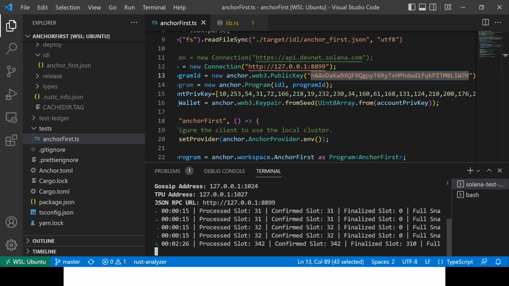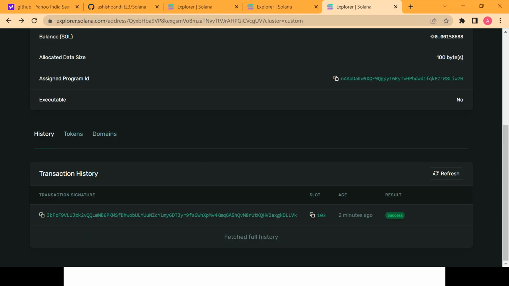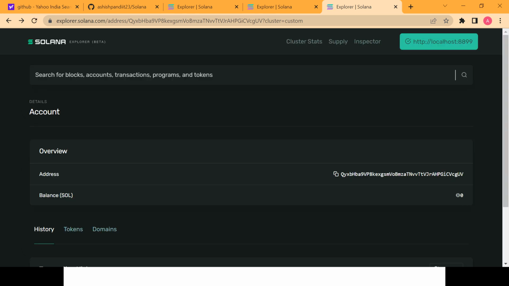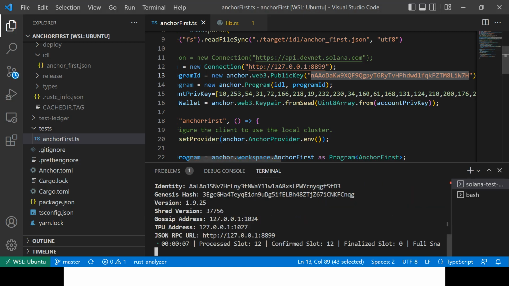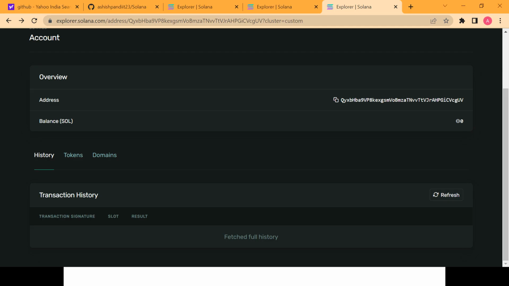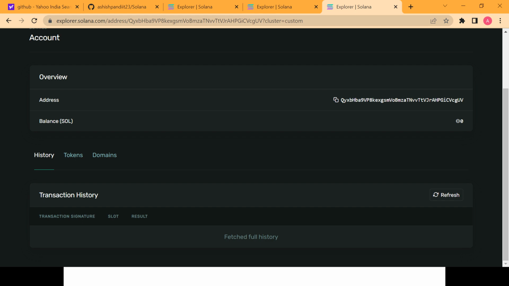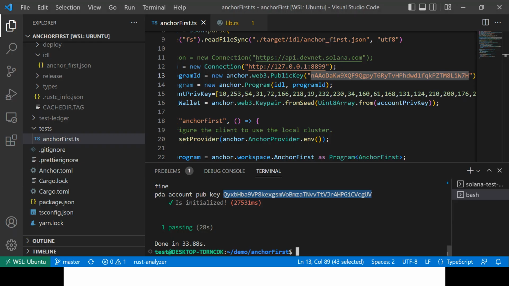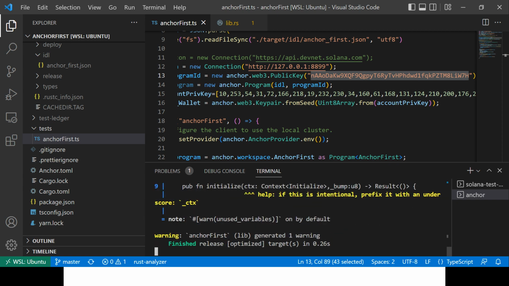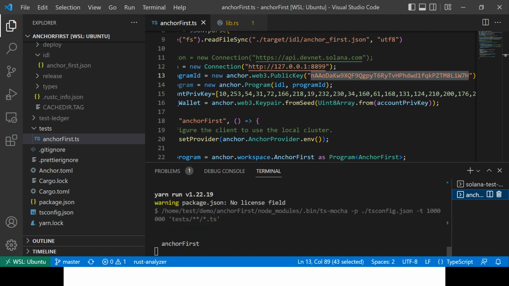And if I press Ctrl+C, I have now stopped it. And if I run it again, this particular history will be gone. If I refresh it, then you are not able to find it. If I try to find this particular address, you will not be able to see it. Okay, nothing is coming, blank. But if I run anchor test again, because I have spun up the cluster again, it will destroy everything. Now it is again creating and again deploying, and it will create the PDA again, fresh.